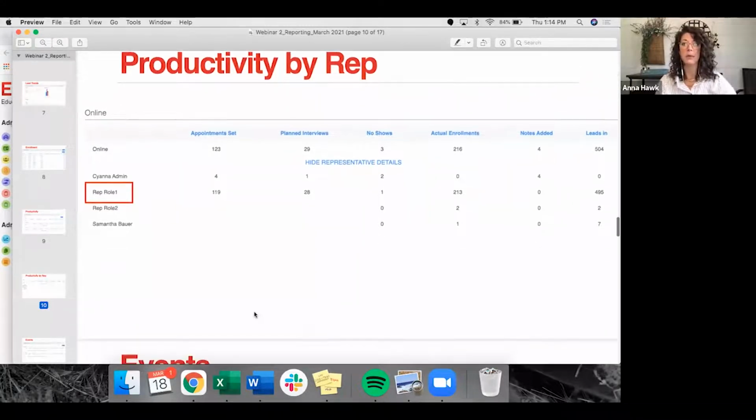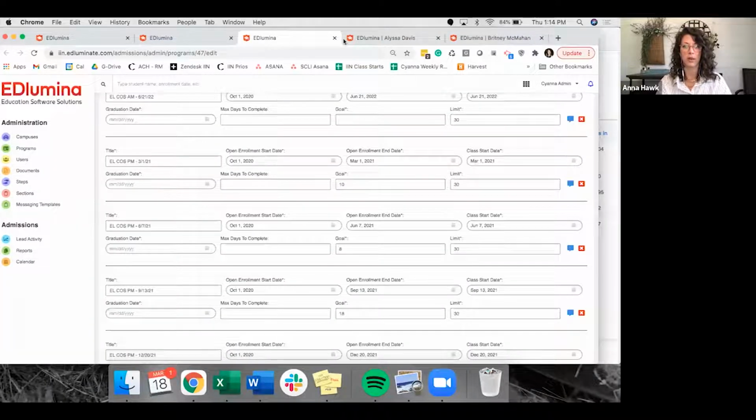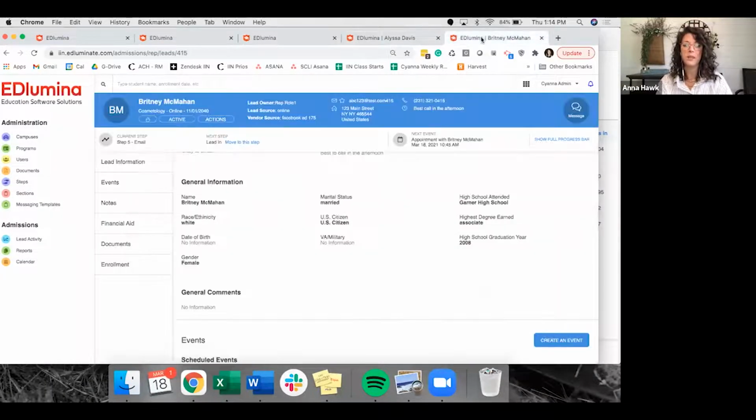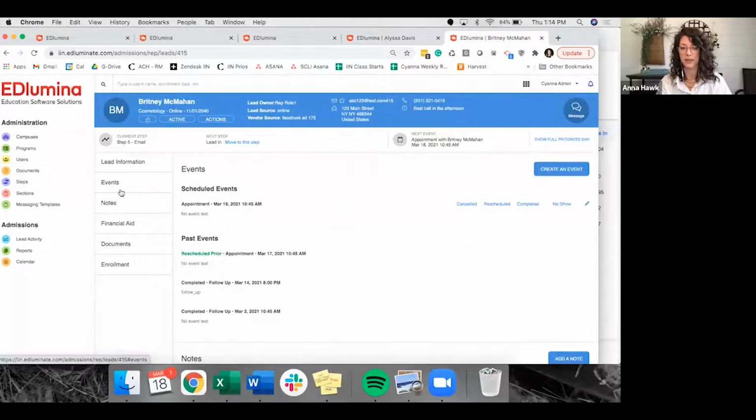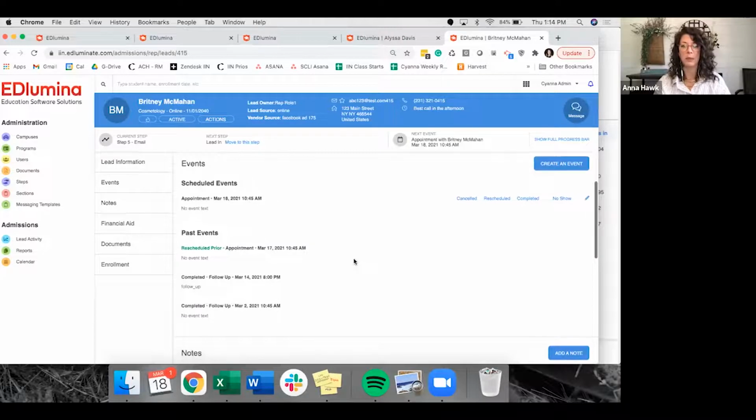So I'm going to jump back to the live site in preparation for our next report and show you some of these notes for the productivity report as well. If I click on this lead here, I'm going to navigate to my events section. I want to point this out because this is how the data will populate for you in our next report, which is a fantastic way to get your no-show rates and to understand which prospects are going to be the best for your institution.